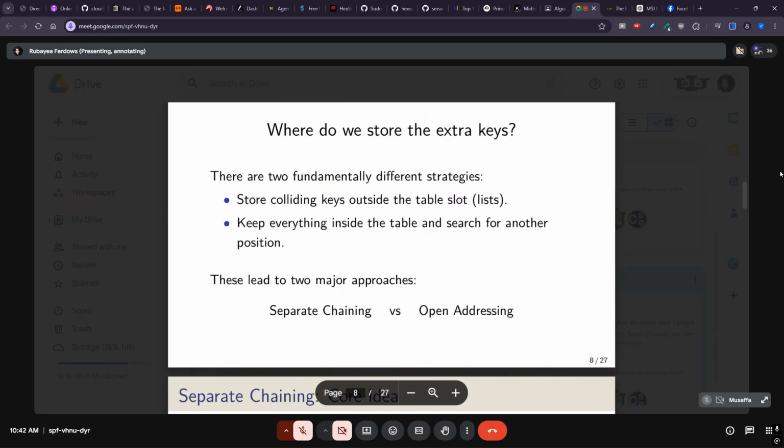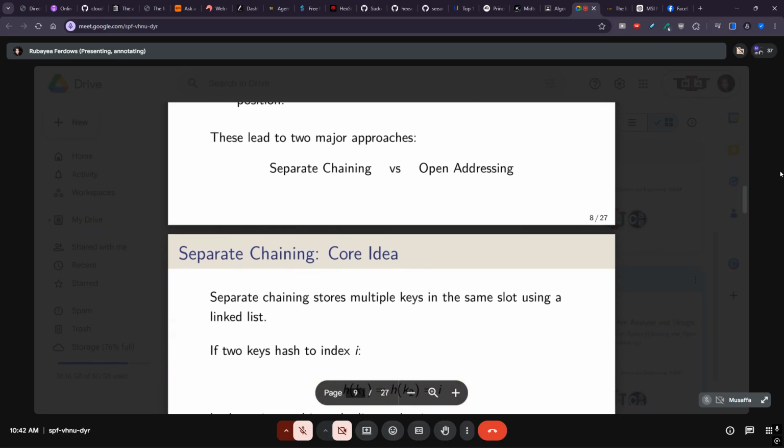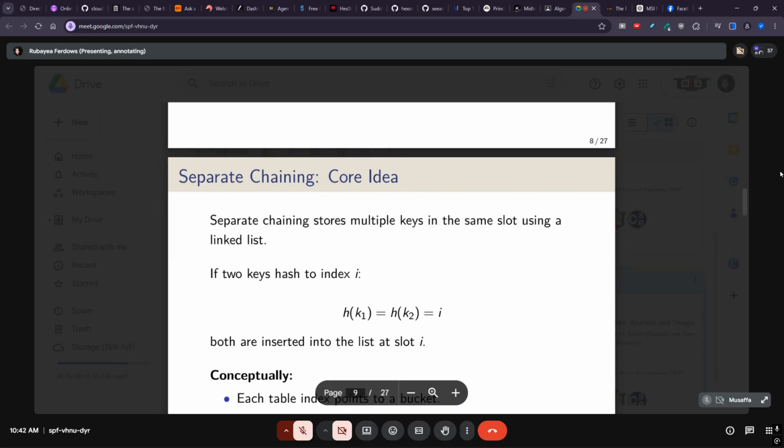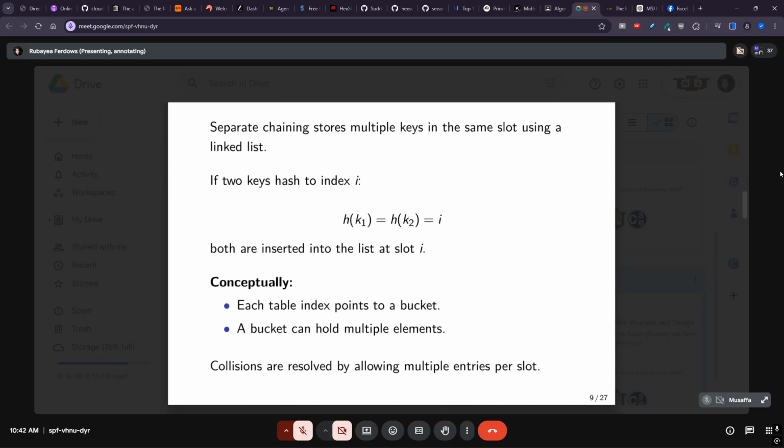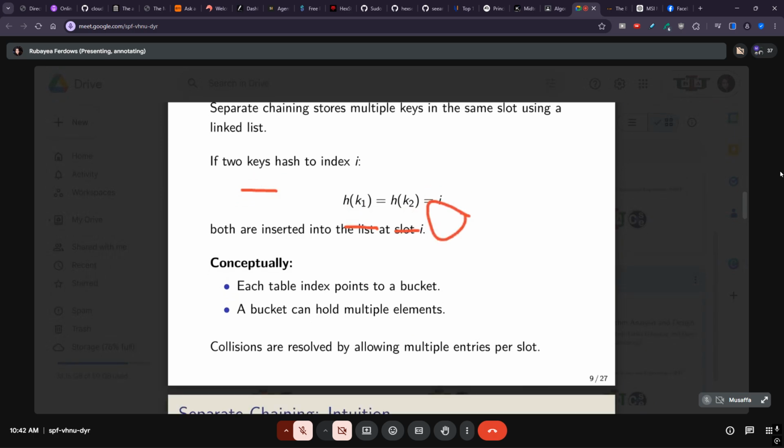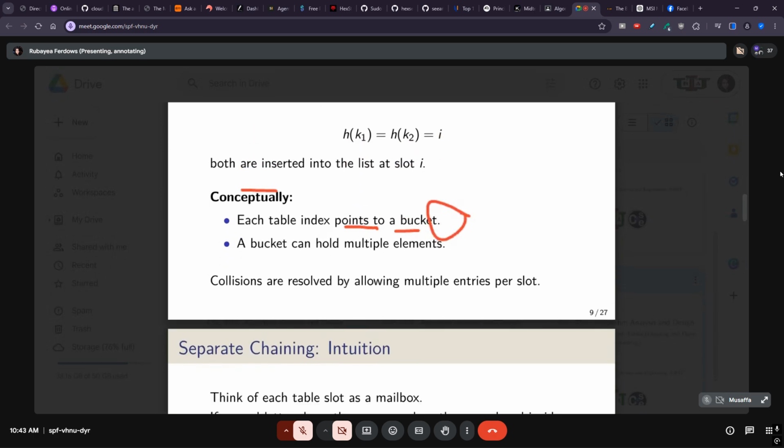So this is the one way. Another one is keep everything inside the table and search for another position. Two ways you have. The first one is separate chaining, another is open addressing. Okay, let's start with separate chaining. So you said that I need to store keys in a hash. You can have key number 1 and key number 2 denoting the same index I. So how can we do that?